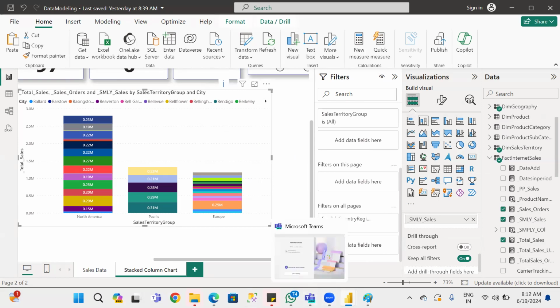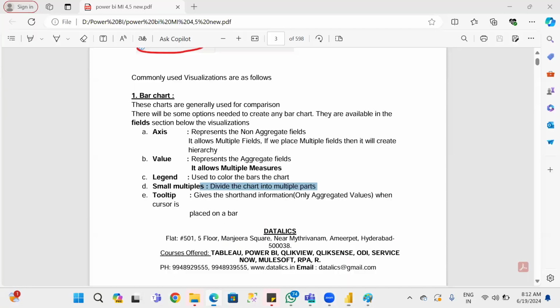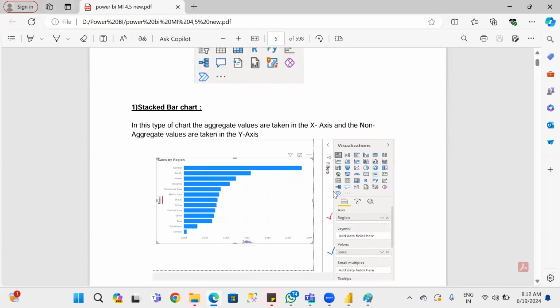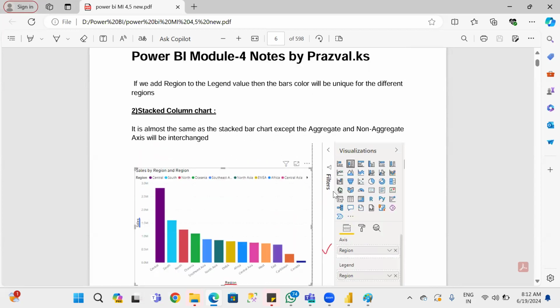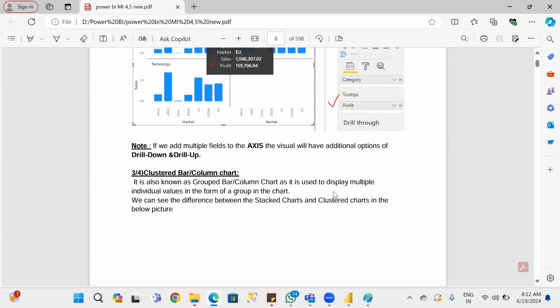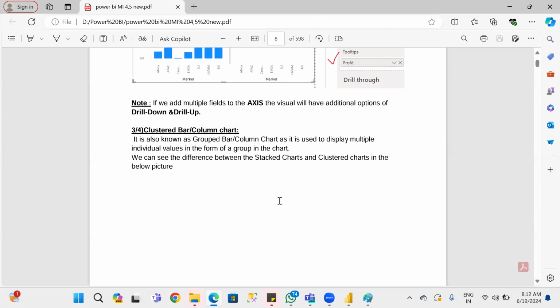So we go to the document. Bar chart, stacked bar chart, stacked column chart. Yes, third and fourth are the clustered bar chart or column chart. It is also known as a grouped bar or column chart, as it is used to display multiple individual values in the form of groups in the chart. So let's see.